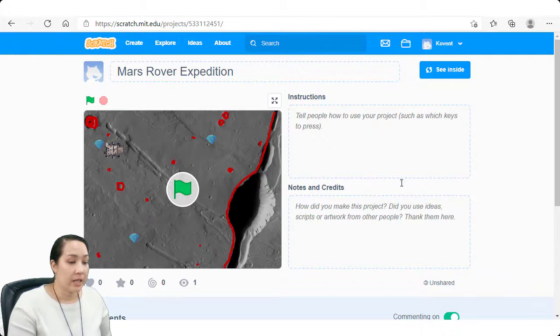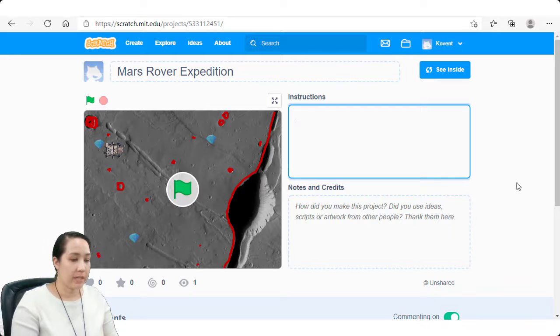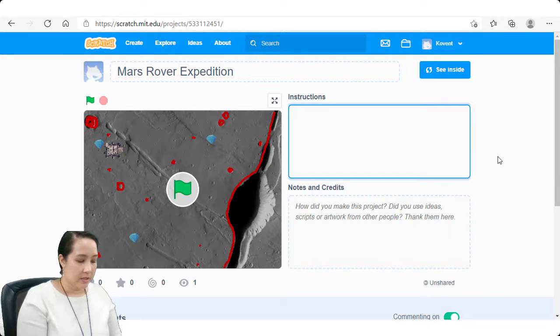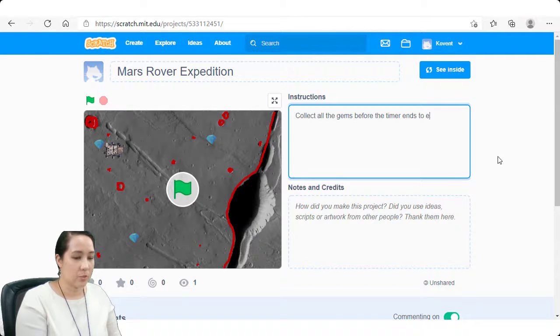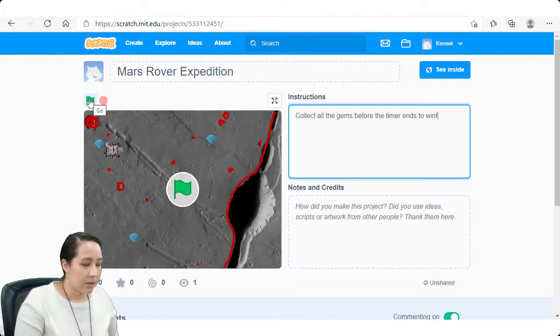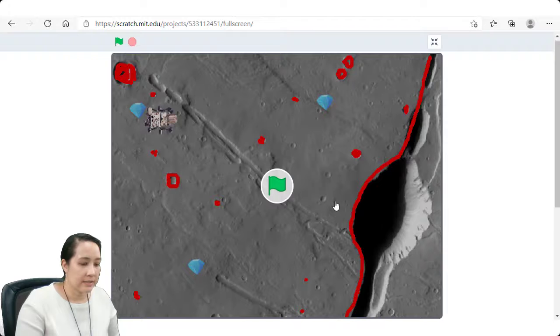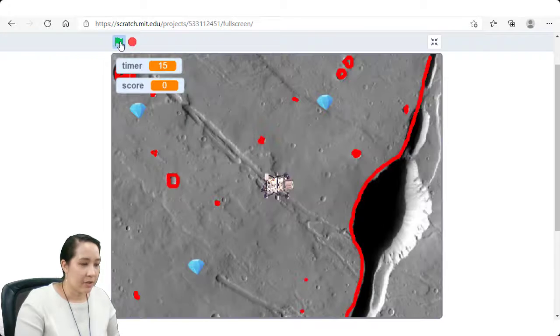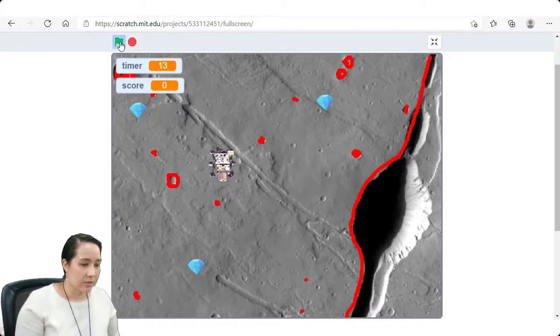Here I have sort of the game overview. You can type in instructions here. Collect all the gems before the timer ends to win. Okay, and then we even play our program here. So I can full screen this, and we can go ahead and click and try to win the game. Okay, so boop.